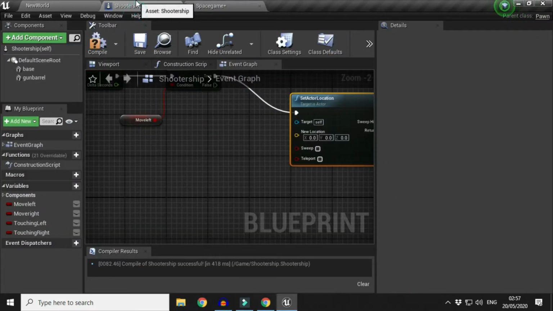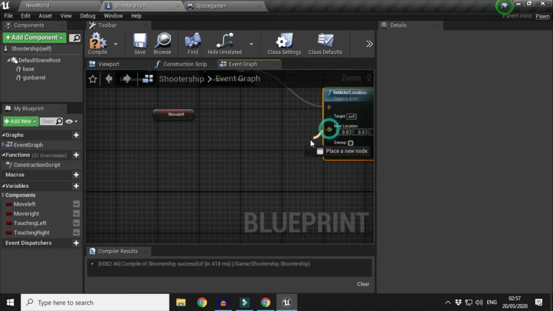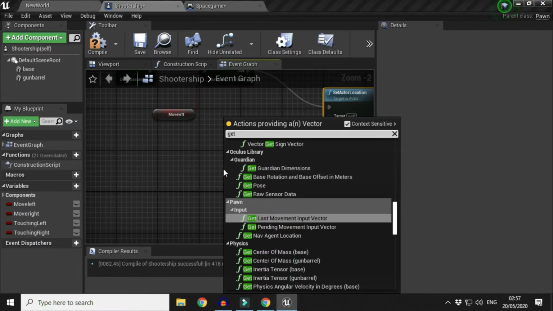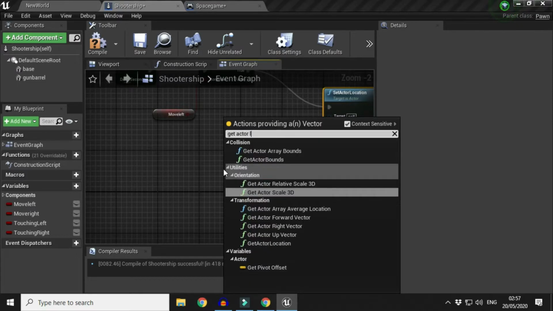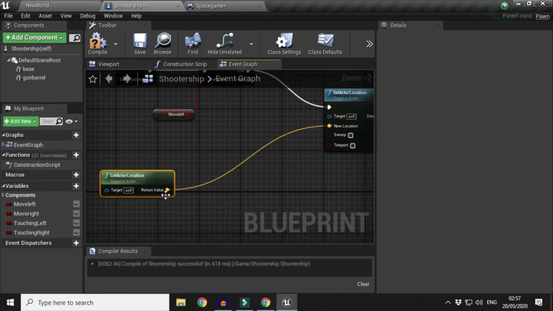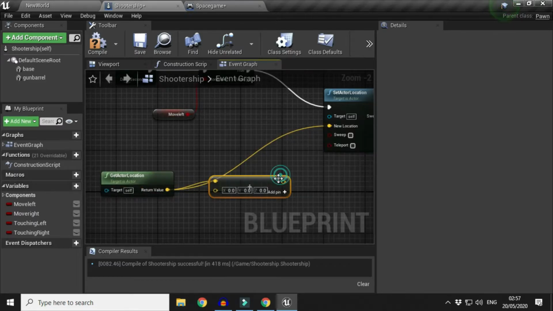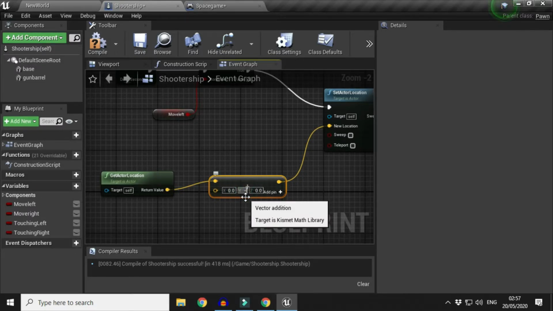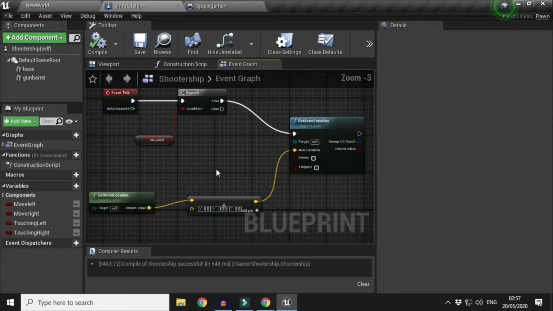So we'll go back into shoot a ship, and while move left is active, we're going to be wanting to set the location to its location. So get actor location for that one. And we're going to want that location plus a certain vector. So we're going to want vector plus vector, and link that back in. And the vector we're going to want is, if it's move left, it's going to be negative, let's say 10 for now, in the Y direction. And we'll compile that.